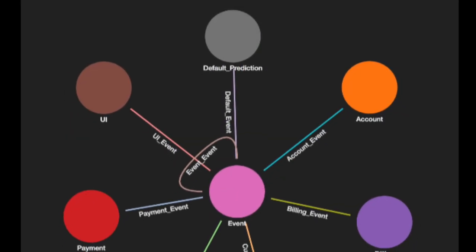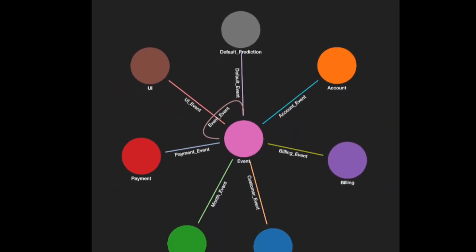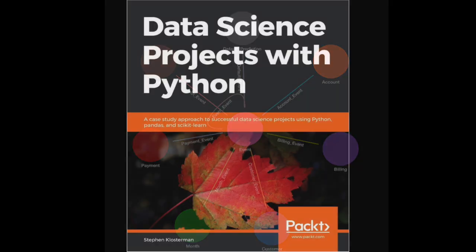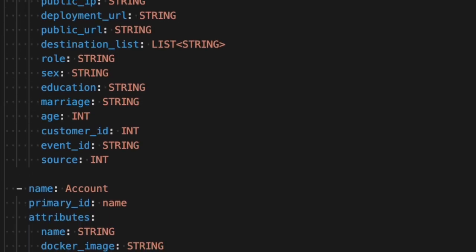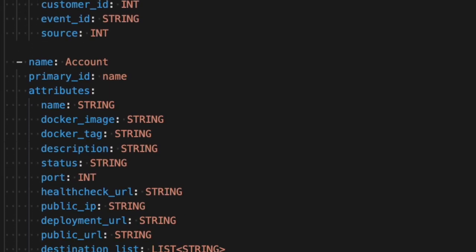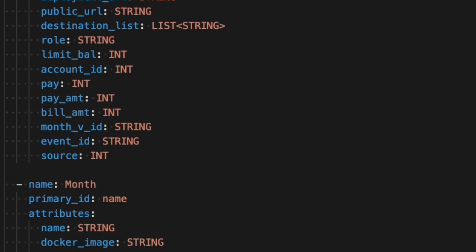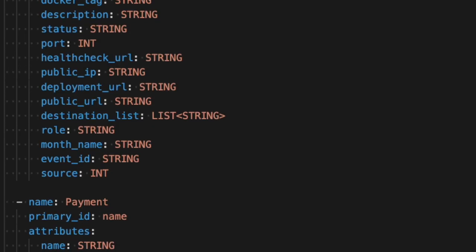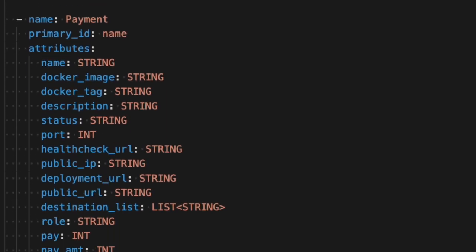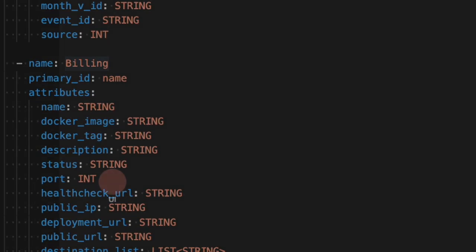The next AMOS application we'll explore is a predictive credit card default system, inspired by the example in Data Science Projects with Python by Stephen Klosterman. This application analyzes 6 months of credit card activity to predict whether a customer is likely to default in the following month. As with every AMOS application, we begin by designing the structure as a graph database schema, modeling each part of the system as a containerized software entity.